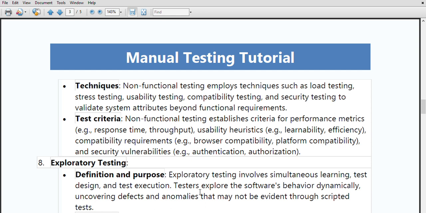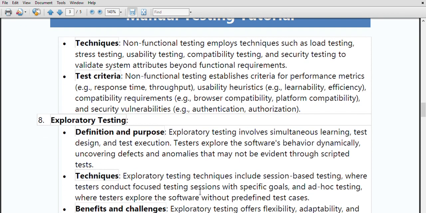You're going to explore the different bugs. So what are the techniques that come under exploratory testing? Exploratory testing techniques include session-based testing, where the tester conducts focused testing sessions with a specific goal, and ad hoc testing, where the tester explores the software without predefined test cases.